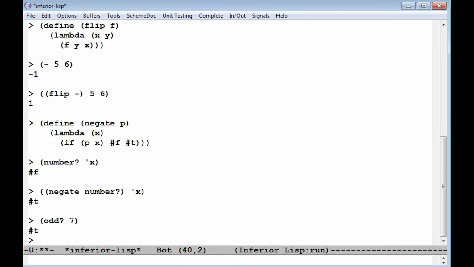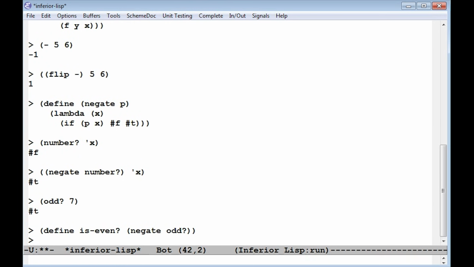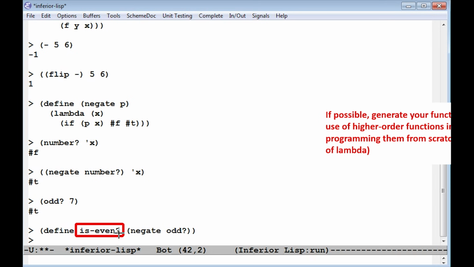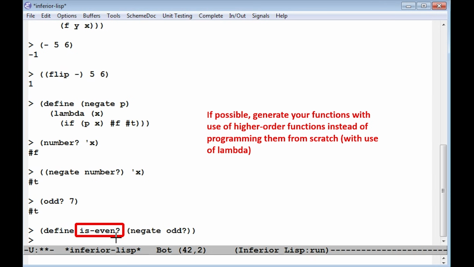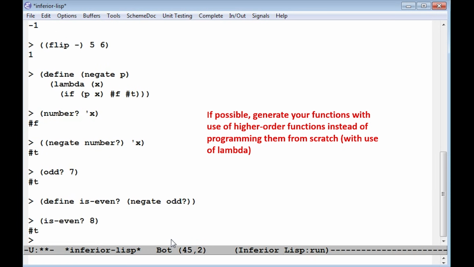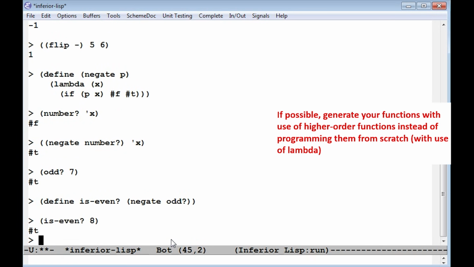We can take another example. Odd. 7 is odd. Now we define even. We call it is-even, which is the negation of odd. So in this way we define a new function. We don't define is-even in terms of a lambda. We define it in terms of an existing function and negate, a higher order function. So is 8 even? Yes, it is.